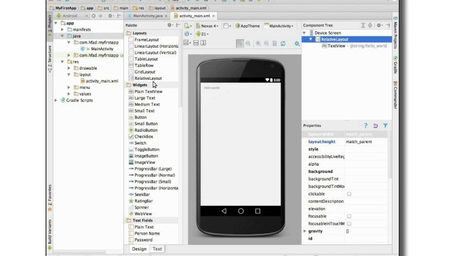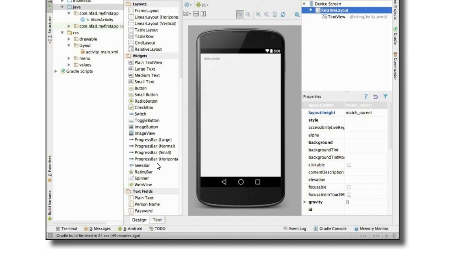And similarly we have widgets, like we could create a text box, we could use the button, we could have the radio button, checkbox, switch, toggle button, image button, and the spinner. So these are the widgets that we have to cover in this crash course.